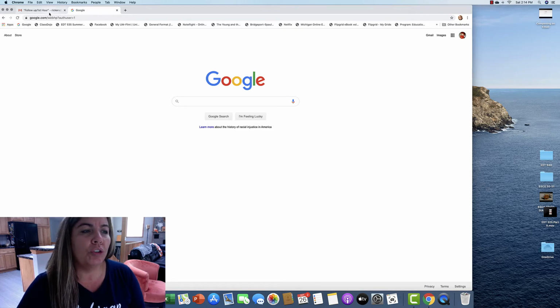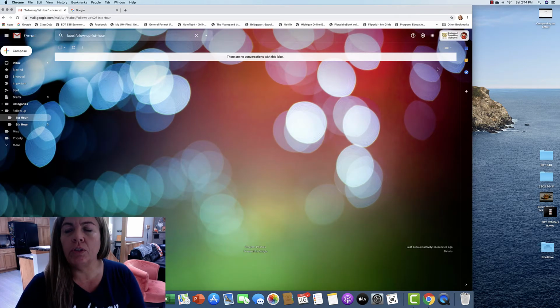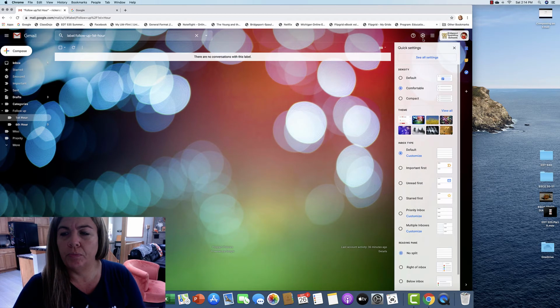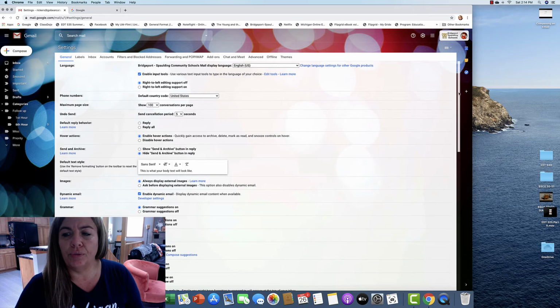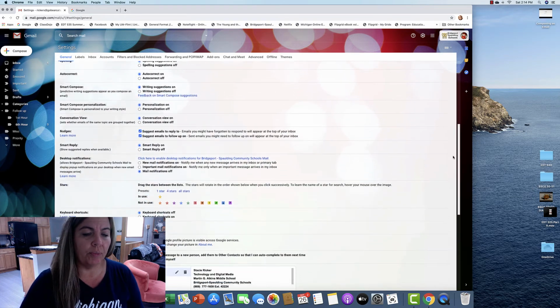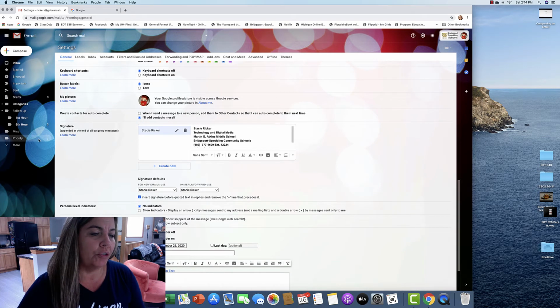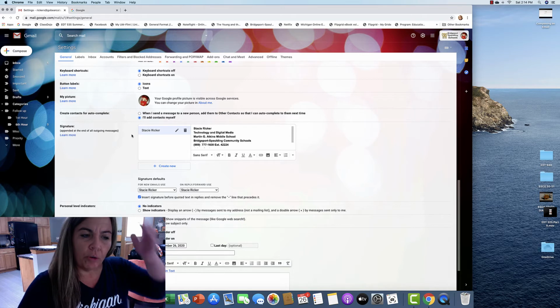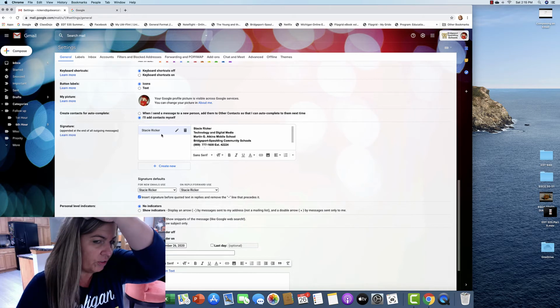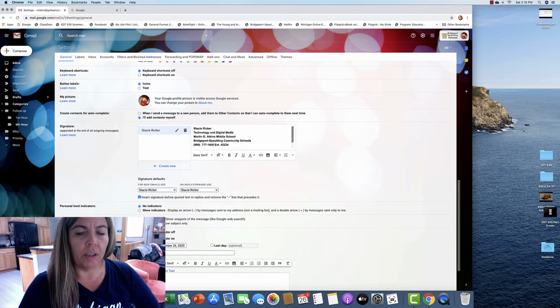So when you go to your Gmail, you are going to click on the gear by the waffle, and it says See All Settings. We want to click right there because this setting is a little different. It's not a quick one, it's something we have to work on for a minute. And if you go all the way down to the word signature, appended at the end of all outgoing messages, so when you send a message, your signature will always be there.